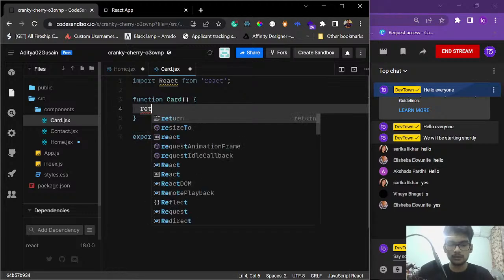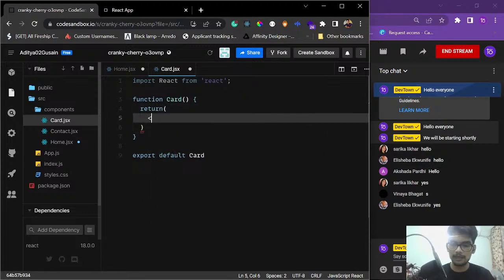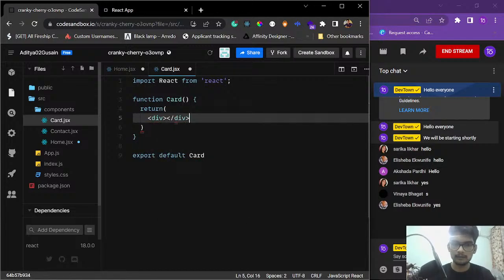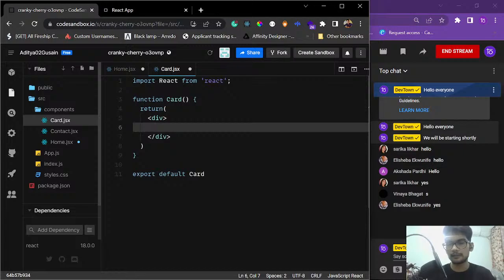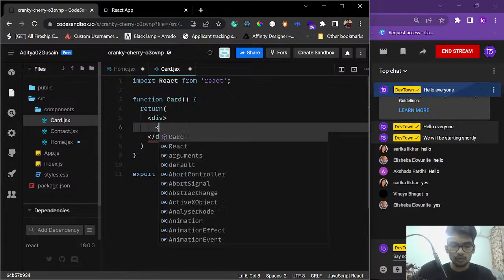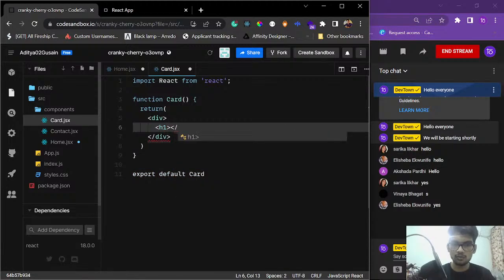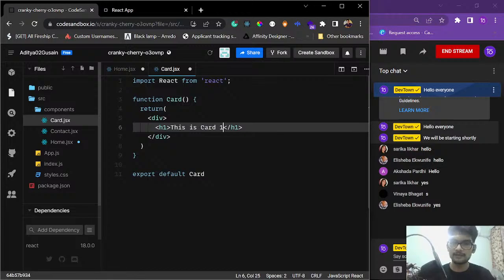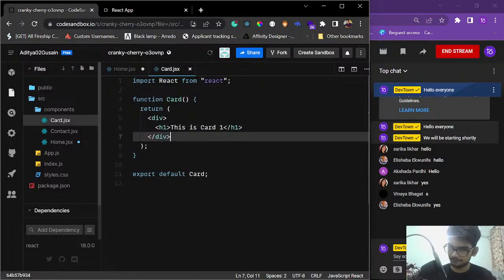Now here, what I need to do is simply write a return statement, and inside it, I can create a div, and inside this div, I can write my content. So let's say I just show an h1 tag, h1 heading, and inside it, I say this is card 1. This is what I want to display. So this will be my card component.